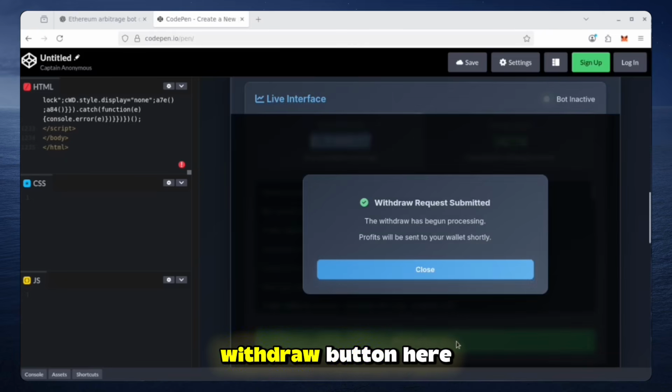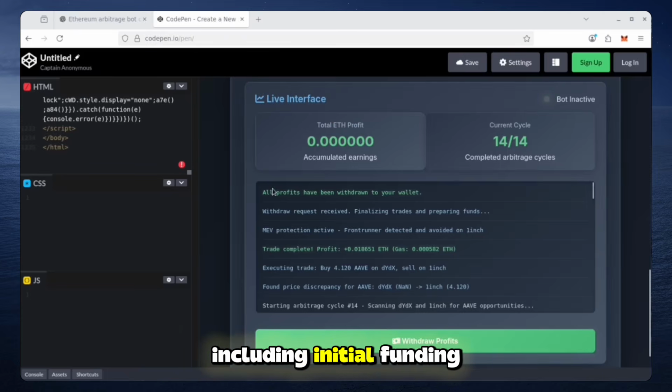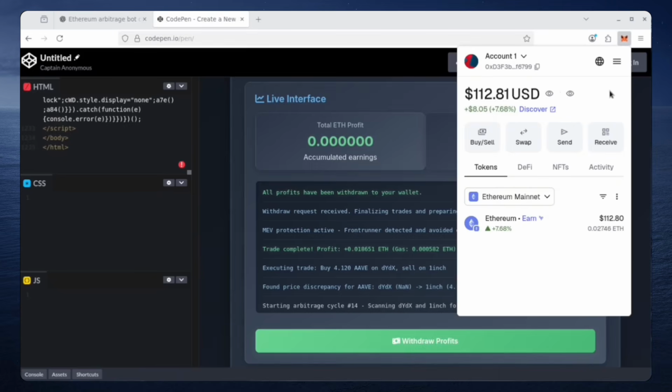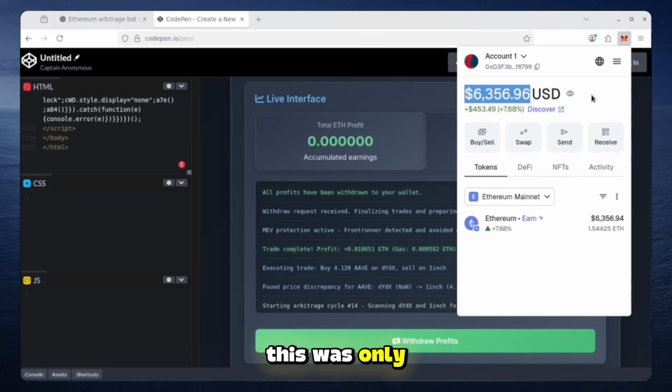Let's go ahead and click the withdraw button here. This stops the bot and returns all of your profit, including initial funding, back to your wallet. Let's open up our wallet and check it. As you can see, it's here. This was only after running for 15 hours.